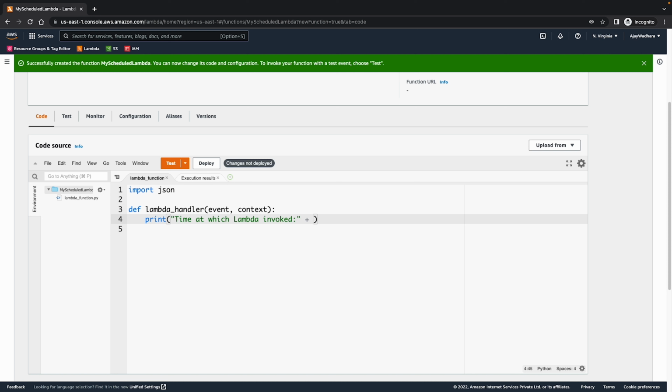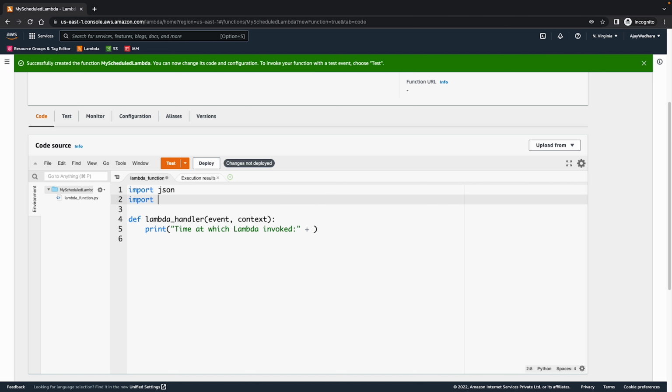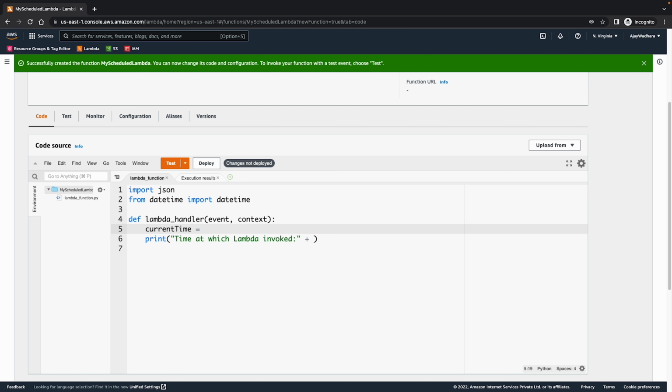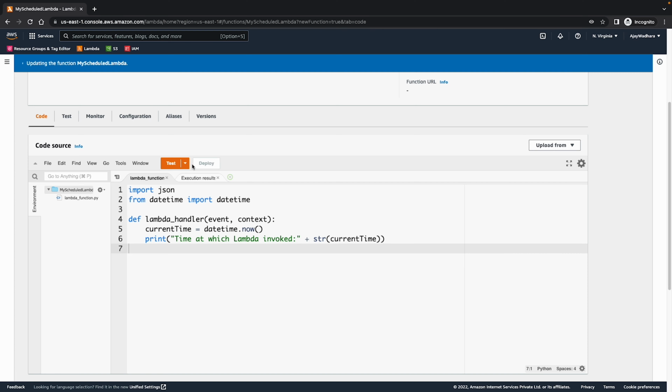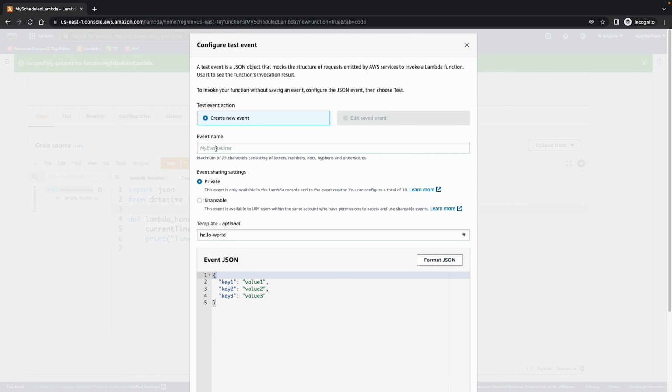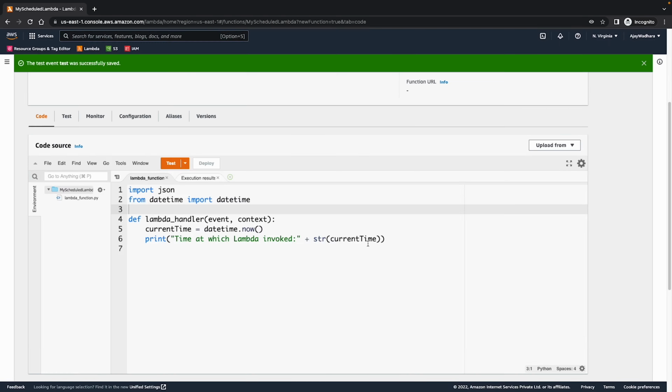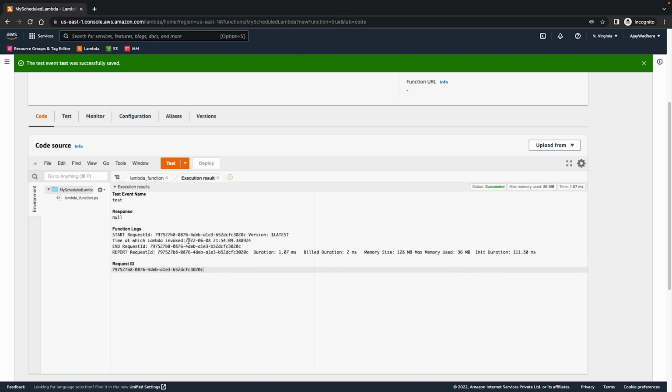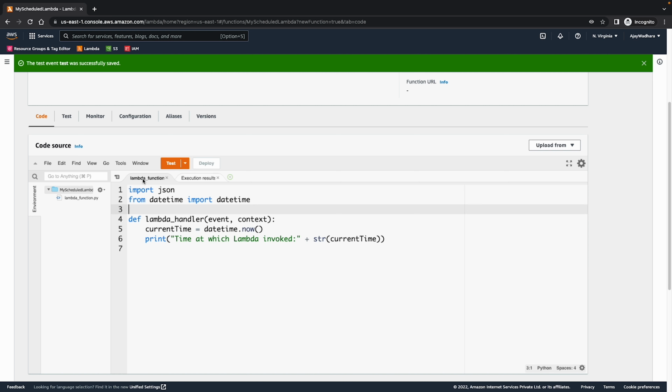And for the current date time, I will import a new module. And I'll create a local variable. If I want to use it here, I will just wrap this in str. Yeah, this is it. I will just deploy this and test this once. And for testing, I will configure the test event. I'll name it test. Just pass an empty JSON. Click save. Click on test here. You can see this time at which Lambda invoked is the current time. So my Lambda function is created.